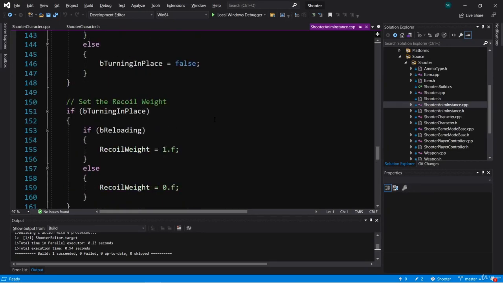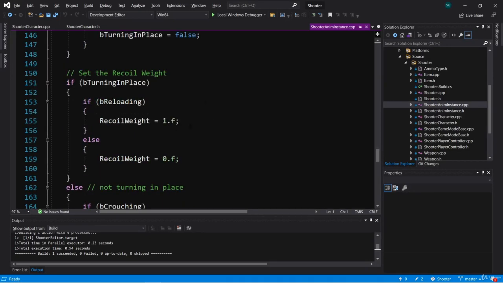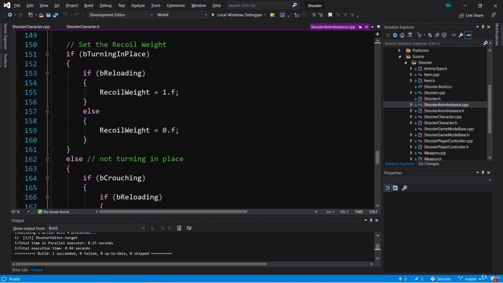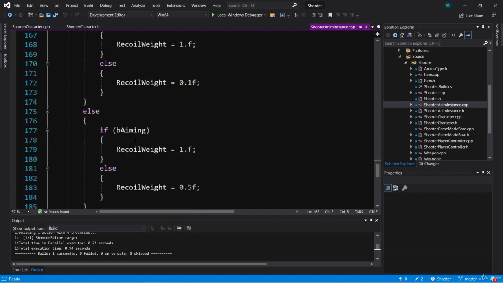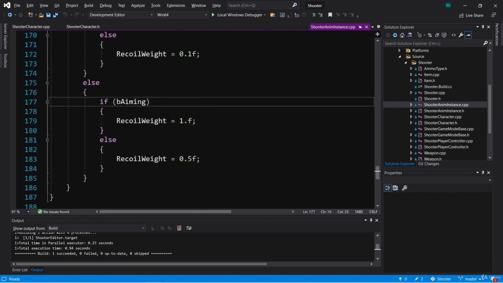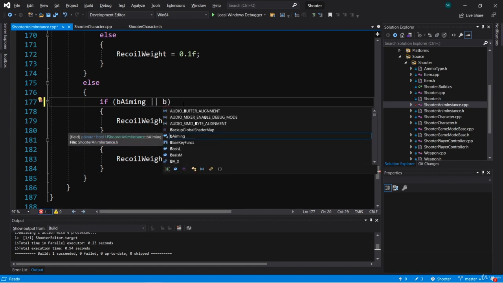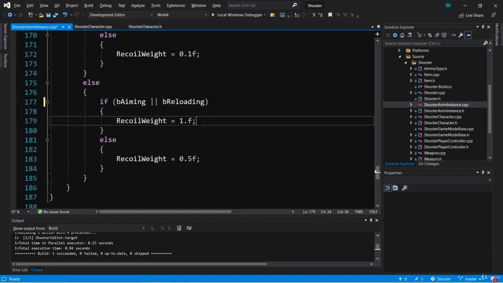Here we have our set the recoil weight code. If we're not turning in place, that's this else statement here, we check to see if we're crouching. But if we're not crouching, then we see if we're aiming. If we're aiming, we set recoil weight to 1. Otherwise, it's 0.5. So this means if we're reloading, we set it to 0.5, but we want it to be 1 if we're reloading. So this if statement can simply be changed to include an or, and we can say if we are reloading as well, then recoil weight can also be 1. Let's go ahead and compile this.